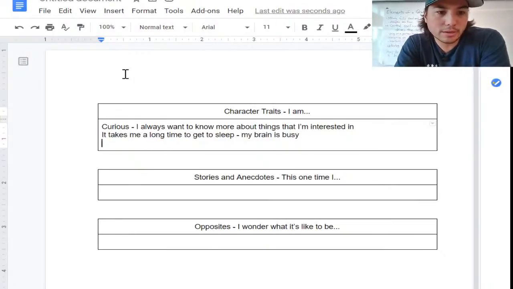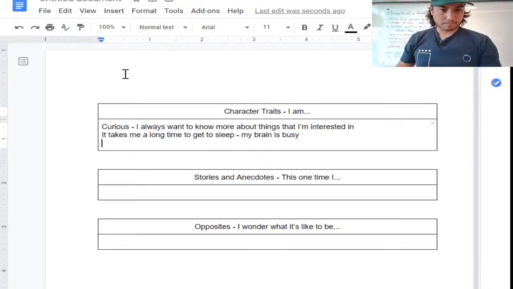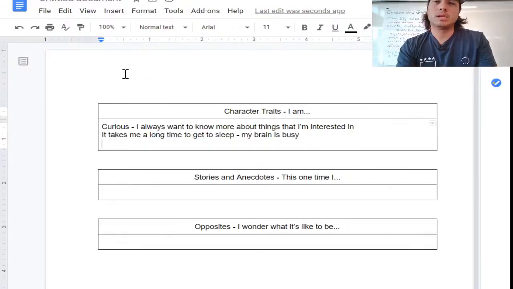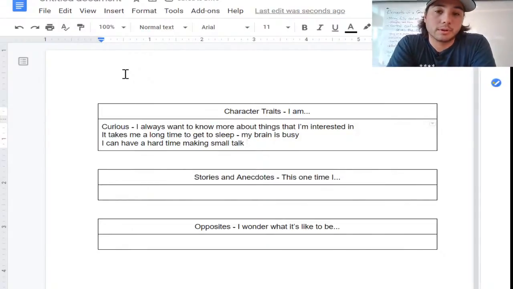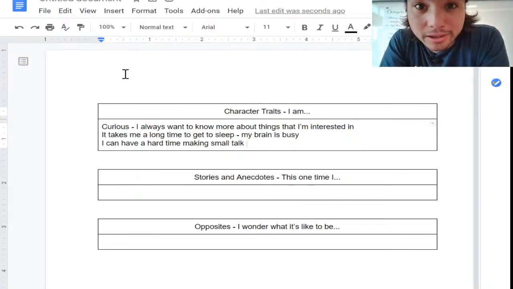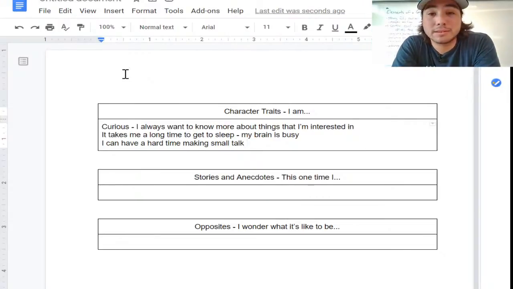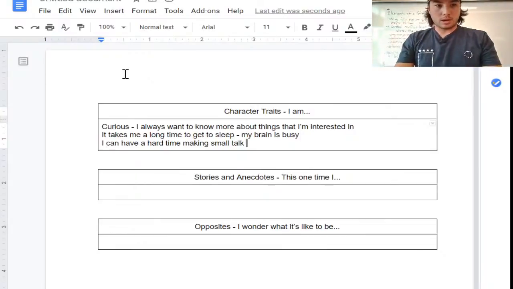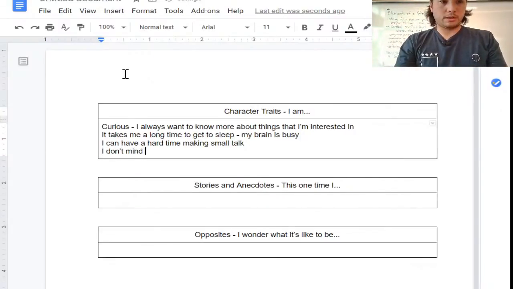Okay, so let's go back to my personal character traits. I'm curious. It takes me a long time to get to sleep. Let's see. I can have a hard time making small talk. So like doing the, oh, it sure is smoky outside, those kind of things. To be honest, it's not that interesting to me. I'd rather talk about real stuff, or I don't have to talk at all. I don't mind, actually, that's another one. I don't mind silence.